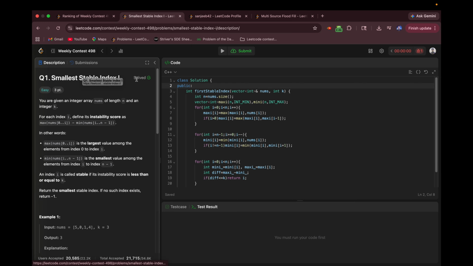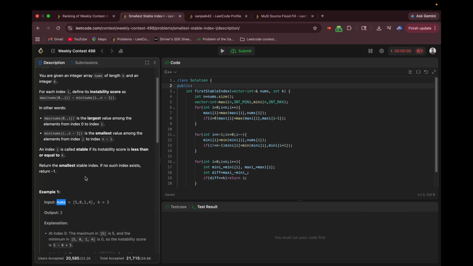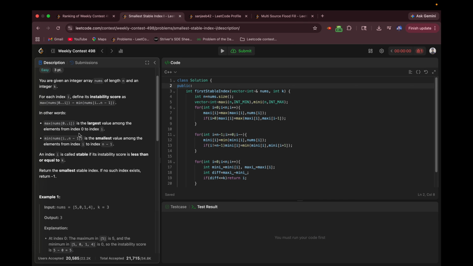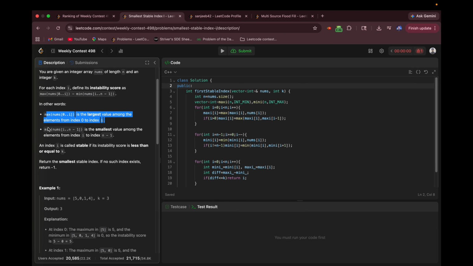The question is Smallest Stable Index 1, and it states: you are given an integer array nums and an integer k. For each index, we define its instability score as follows. If the index is i, we first find the maximum of nums from 0 to i, with i included, and also find the minimum from i to n minus 1. So on the left we find the maximum, and on the right we find the minimum, and the score is the maximum of this minus the minimum.